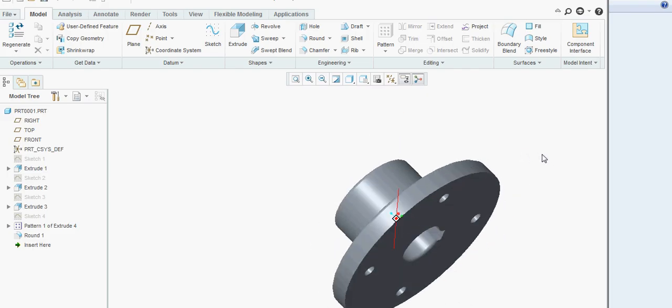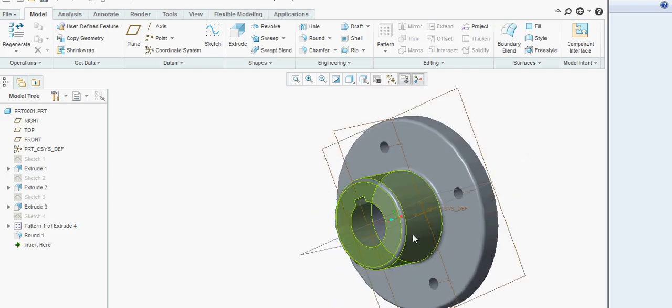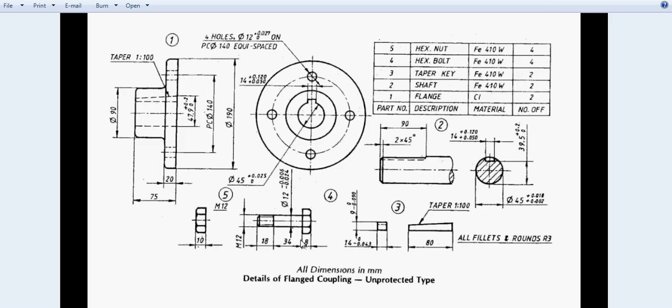Next video will be the shaft, and shaft, key, nut and bolt.